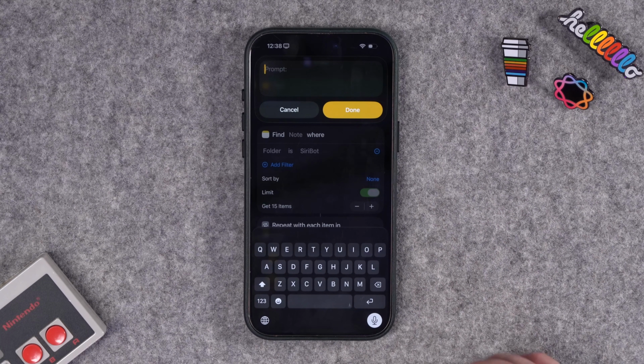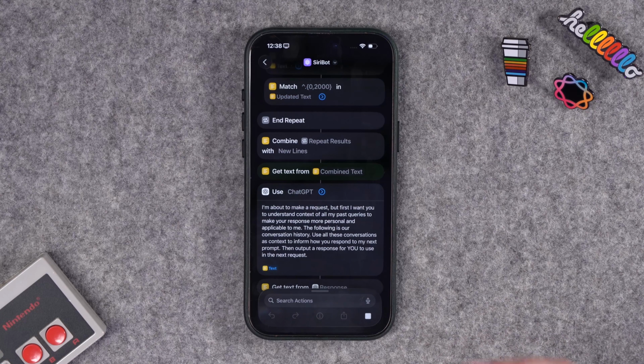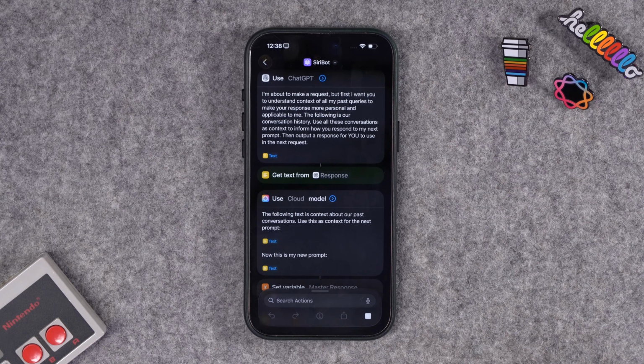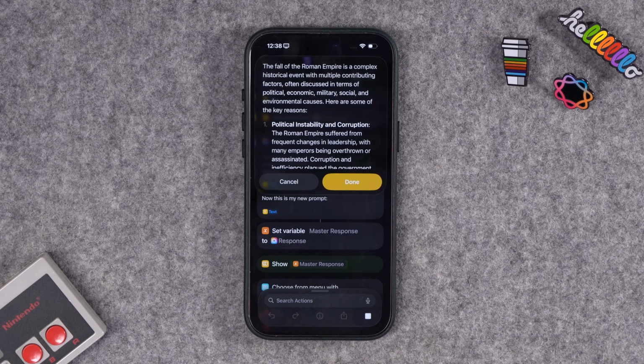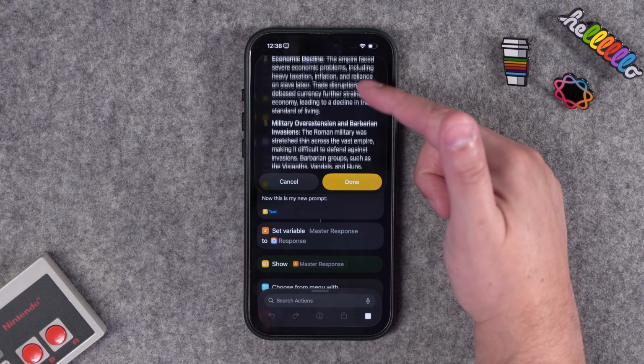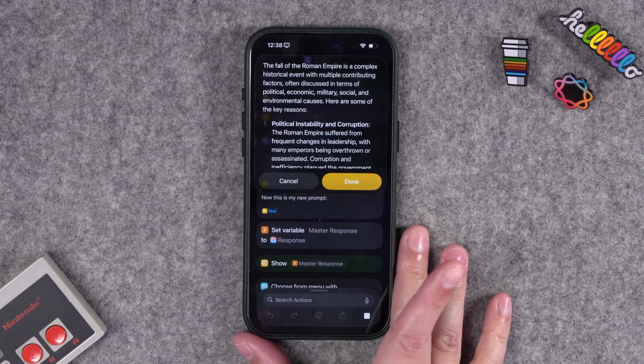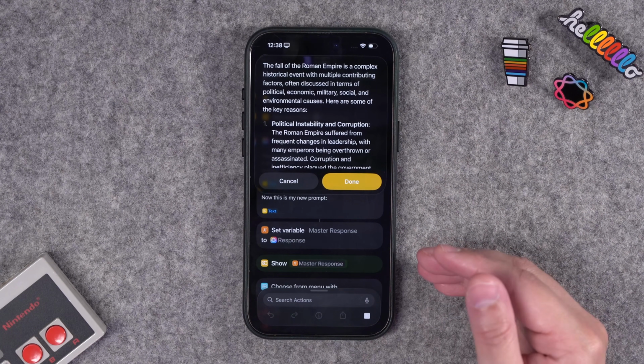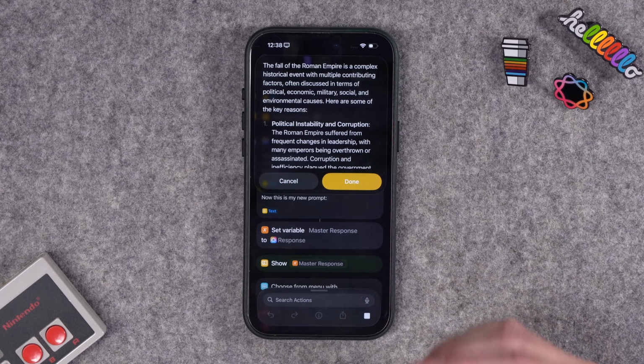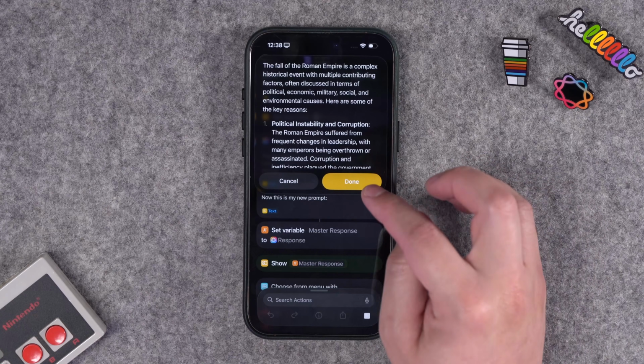Then you can ask it something like, what caused the fall of the Roman Empire? I'll tap Done, and this is going to use an Apple Intelligence action to give me a response that's also related to some of the context of my past notes. That quickly, I now have an answer here about the fall of the Roman Empire. And while you can follow up using the Use Models action, it doesn't have full context or save your conversation, but my SiriBot shortcut does.